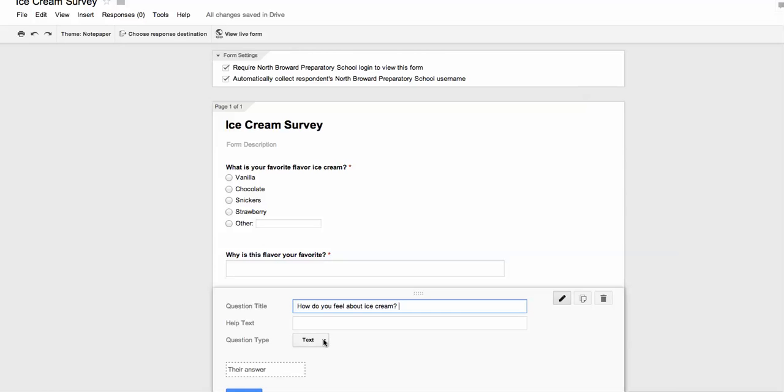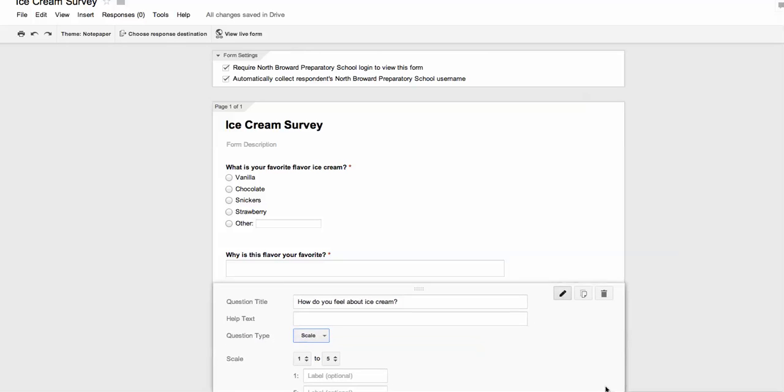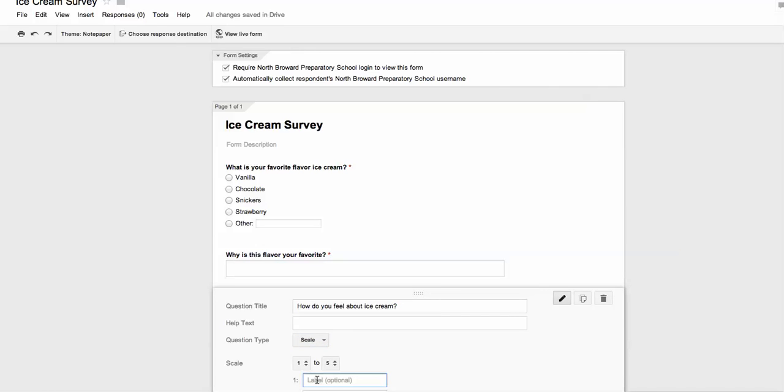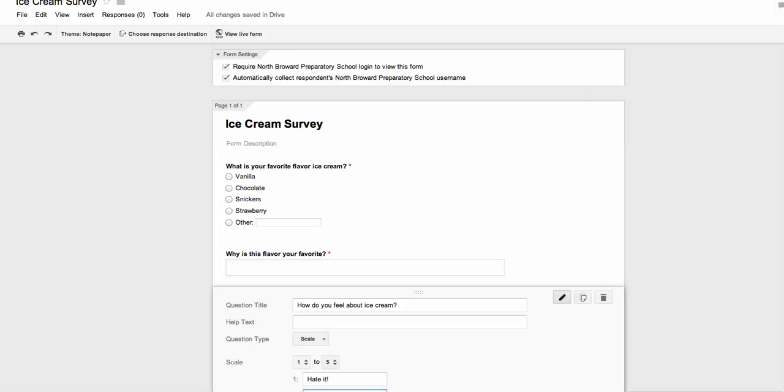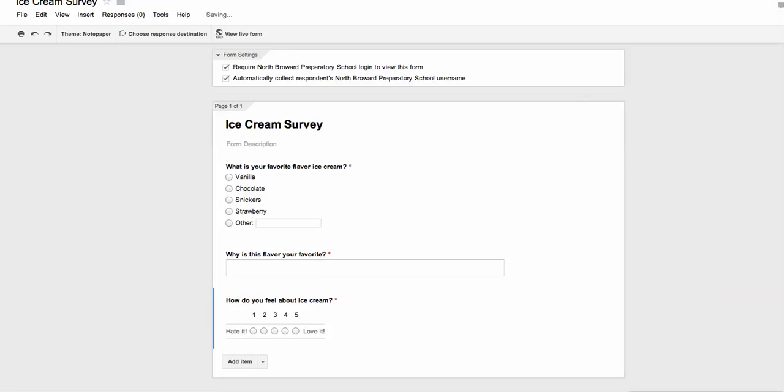There are a couple of different options here. I can pick multiple choice again. I can do check boxes. I can choose from a list, or I can choose scale. And in this case, when I'm choosing scale, I can have my first one, hate it, all the way up to love it, and make this a required question and click Done.